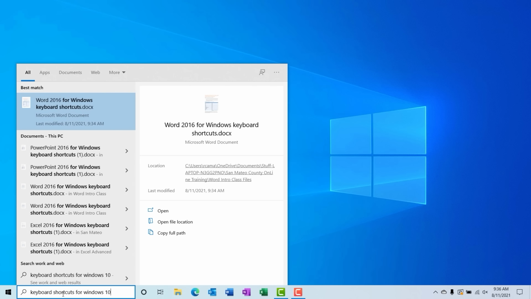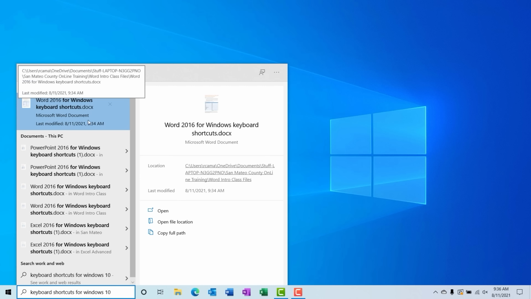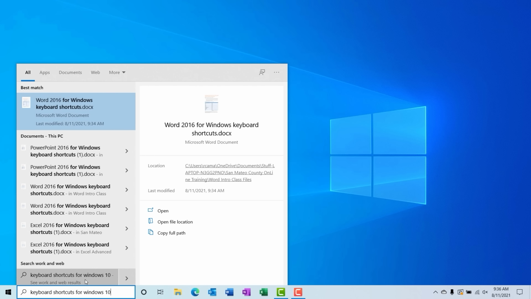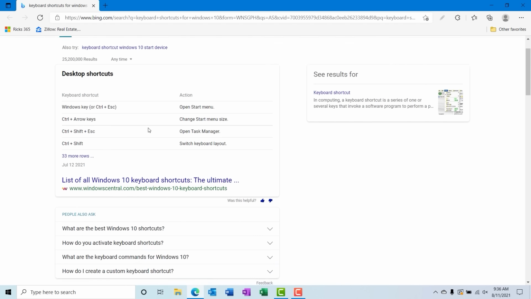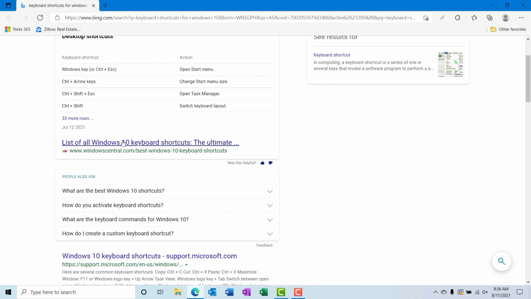10. And now, so there's Word 2016 because I have a file like that, but I'm also going to go down and say keyboard shortcuts where it says work and web. I'm going to choose keyboard shortcuts for Windows 10 at the very bottom of my list. So I'll click on that, and up comes a search for keyboard shortcuts for Windows 10. Now I can scroll down a little bit and say list all Windows 10 keyboard shortcuts right there. I could just list them.